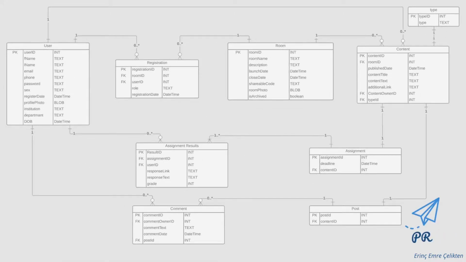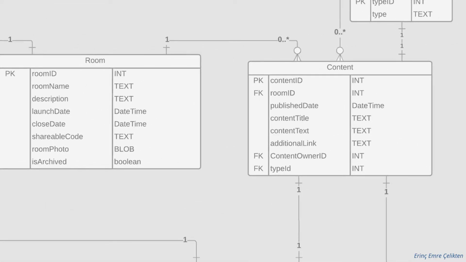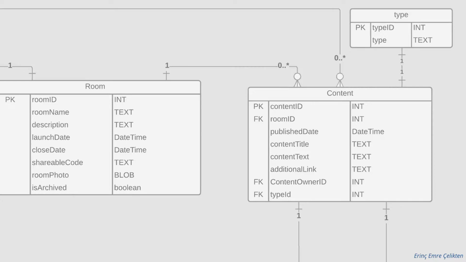For the content table, each content has its own unique content ID, and the room ID shows the room where the contents are linked, and the other details: the publish date, content title, content text, additional link, and content owner ID. And also we have content type ID. Type ID shows the type using the type table.